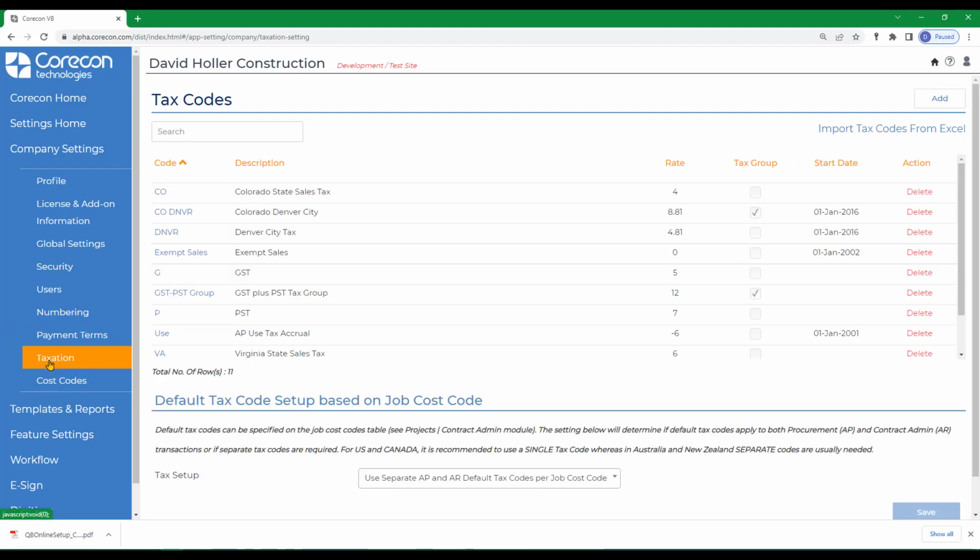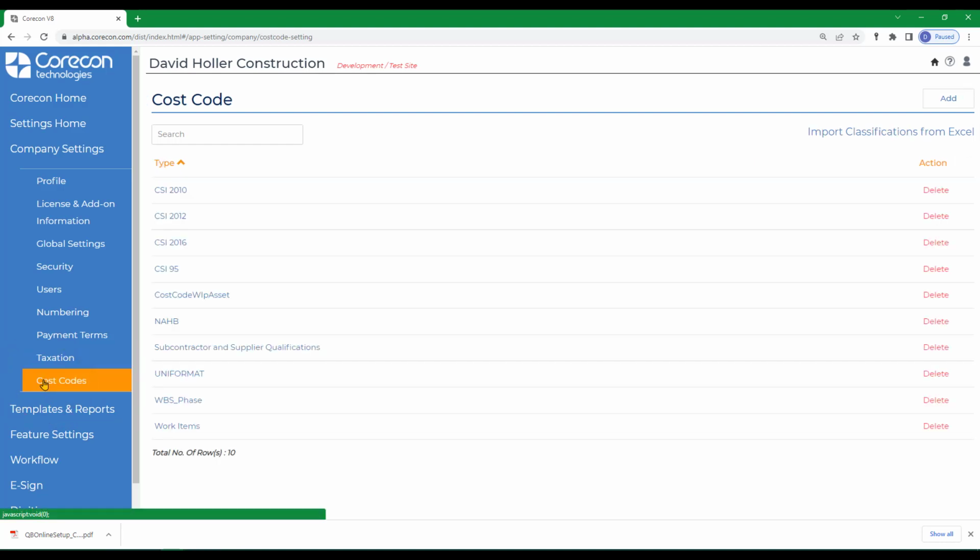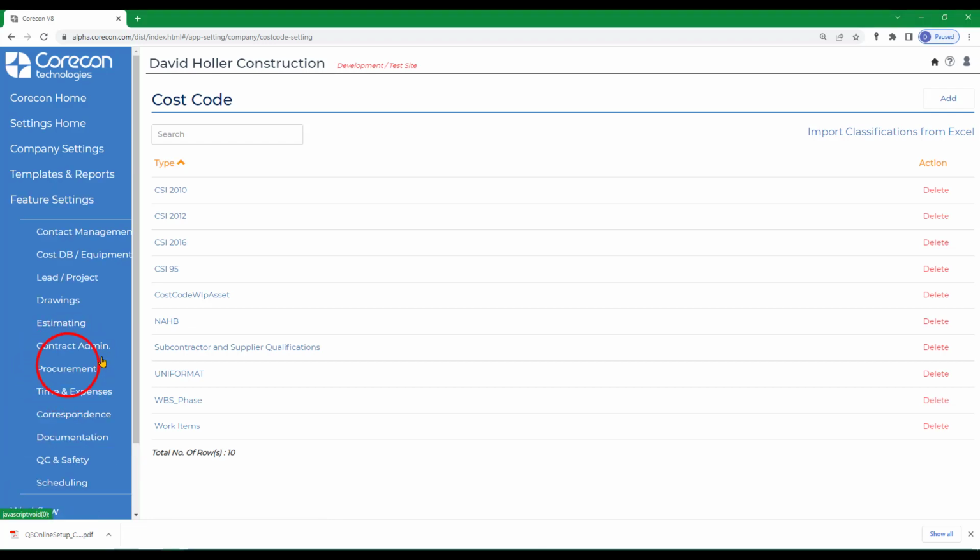If your sales tax is already set up in QuickBooks Online, this information will import into Corecon through the Corecon link in one of the steps we use to set up that Corecon link to QuickBooks Online. Cost codes are important in one case because one of the options is to export cost-related transactions first to cost code and then to the master cost code list at the division level, and then finally to a service item in QuickBooks called CCUNC.